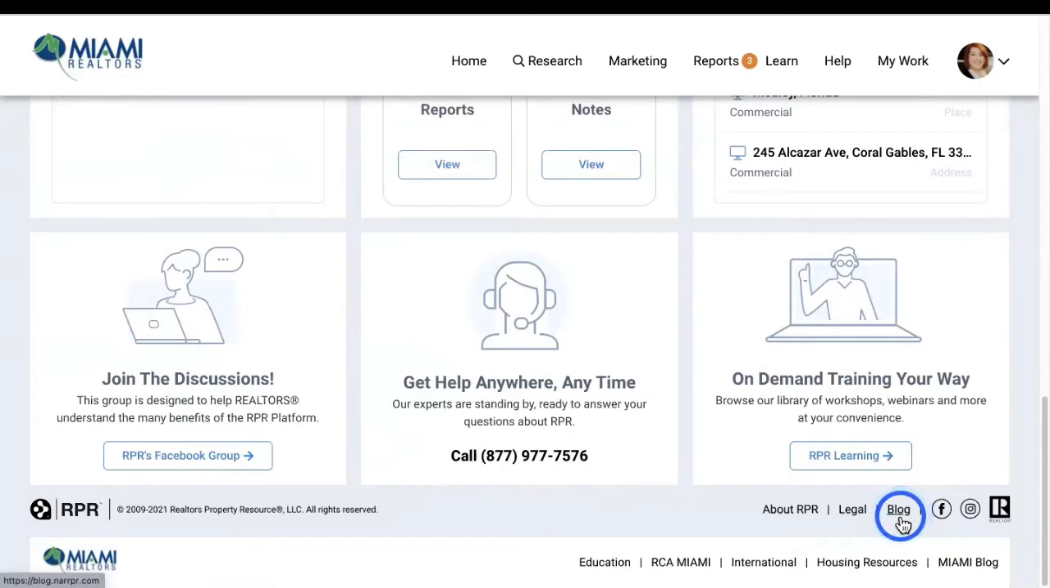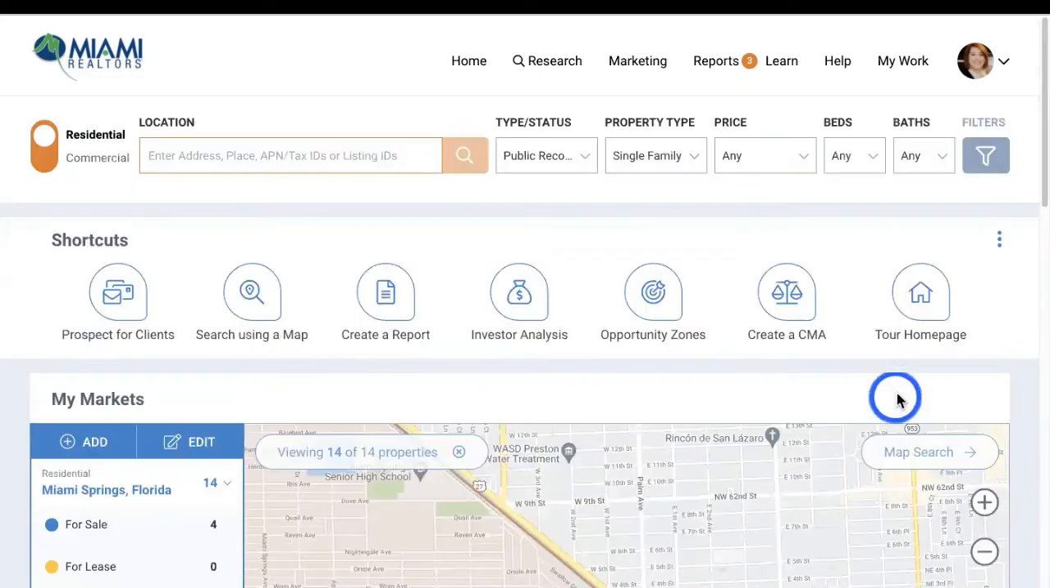They really do have a great blog. So right beneath that where it says blog, when you get a chance, I would highly recommend you check that out. So let's start with your profile and settings.